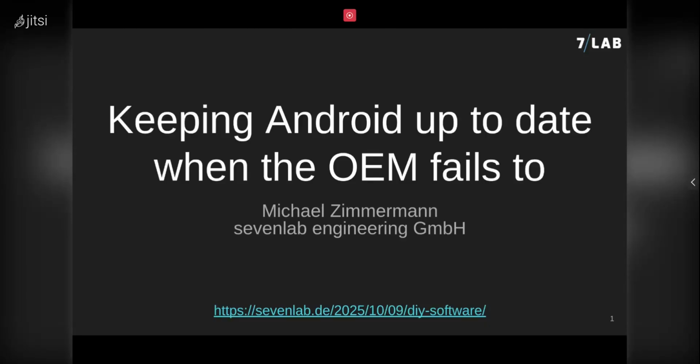I'll talk a little bit about how we ported the latest version of Android to a device from Advantech, which did not support the latest version of Android, and why we did that and how we did that. The information here is hopefully generic and applicable to other devices, but of course I'll use the device we did this on as an example.